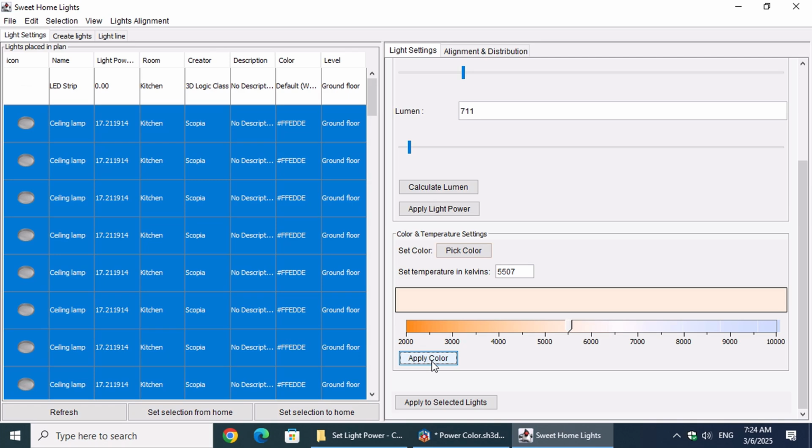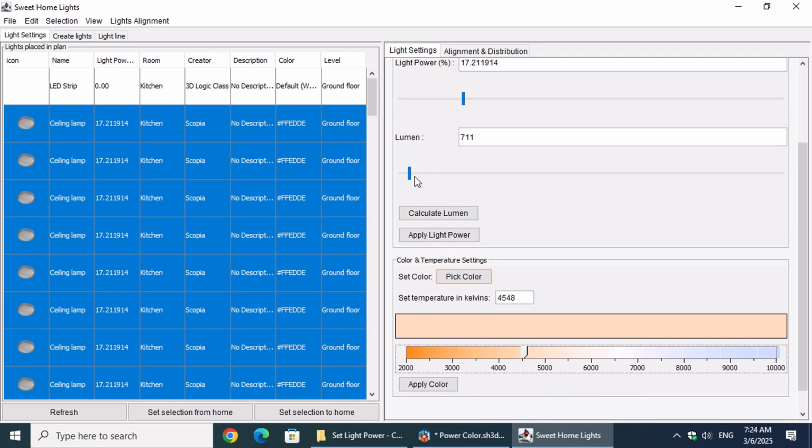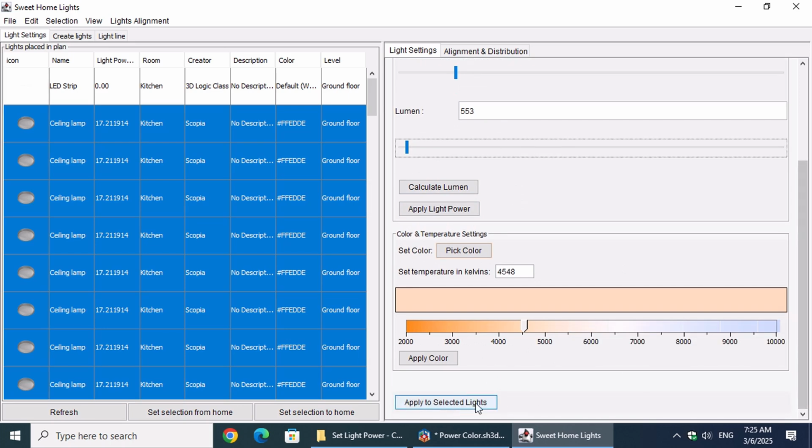If you need a specific color, simply click the Pick Color button. To apply only the color change, press the Apply Color button. And if you want to adjust both brightness and color at the same time, click Apply to selected lights.